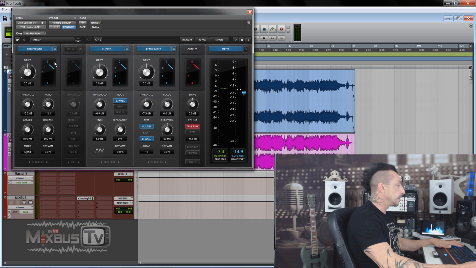And in this one I use a little bit of compression, and with this one I use 3 modules. I use the compressor in alpha mode.